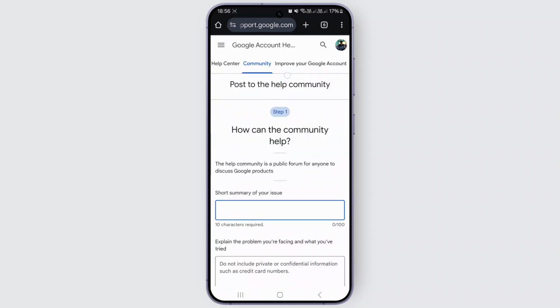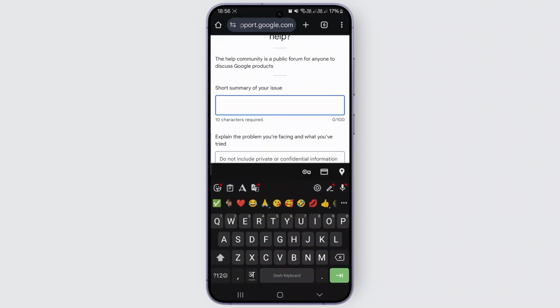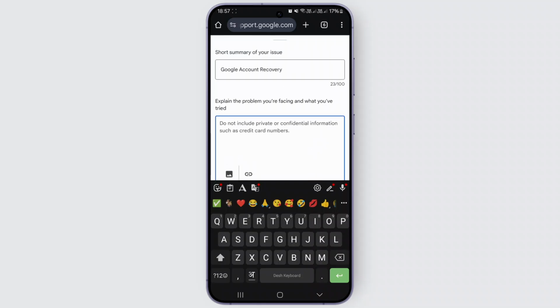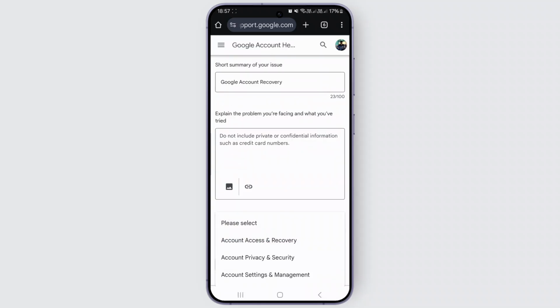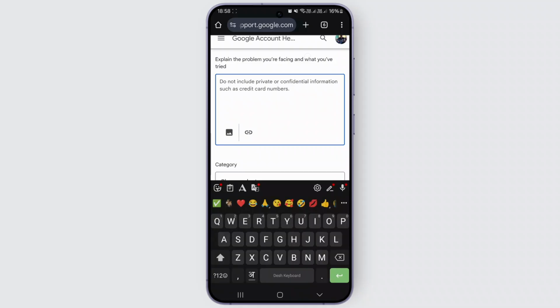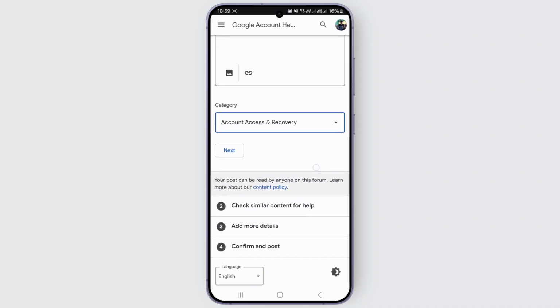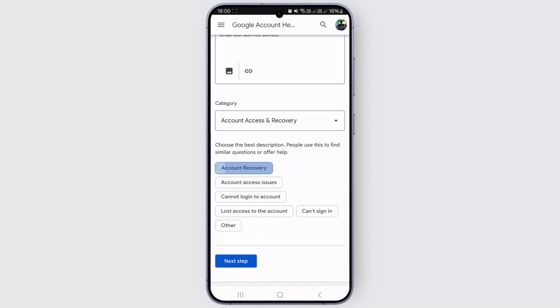And now that you are here, you simply type in your issue, that is Google account recovery. As you cannot recover your account here, simply type this. You can also add a screenshot or explain the details in a more confidential way. You can simply type in things like this in here, and for category just type in account access and recovery and hit next, and simply choose account recovery.